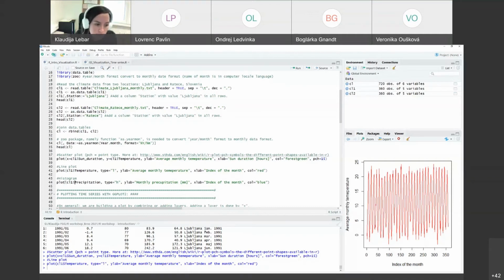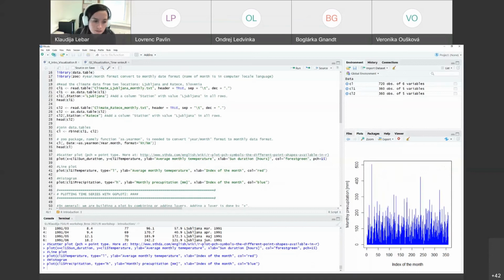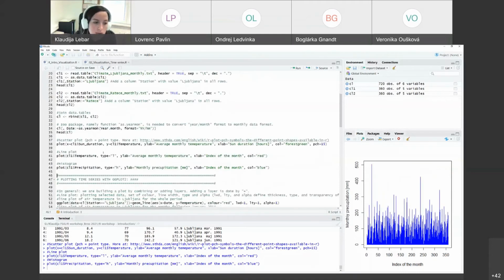The third plot is a histogram. We will plot here precipitation data from the Ljubljana station, and we define the histogram by using the letter h. On the y-axis, the name will be monthly precipitation. There is some typo in the name. On the x-axis, there will be the name index of the month as in the previous plot. And the color will be blue. So this is our histogram of precipitation.